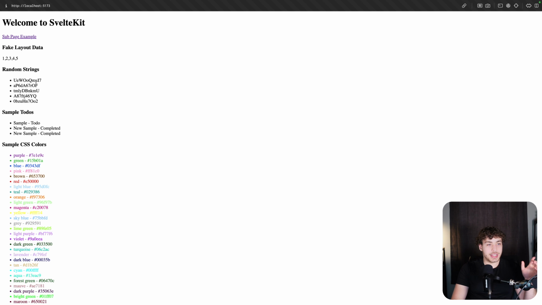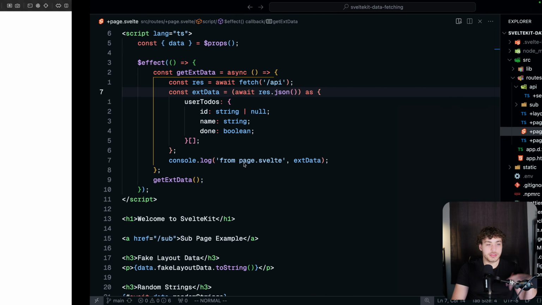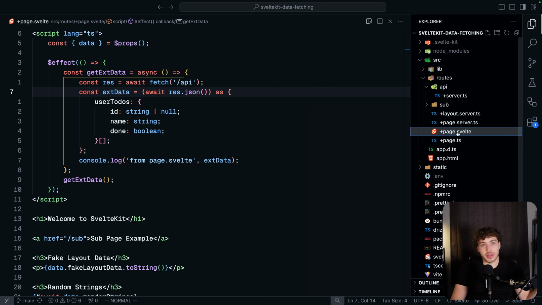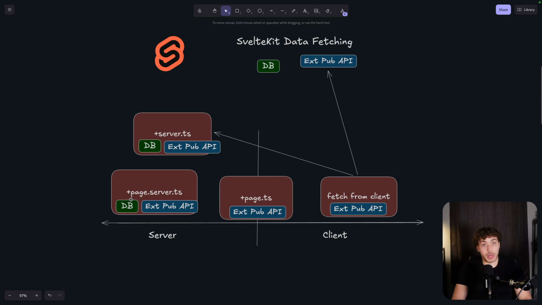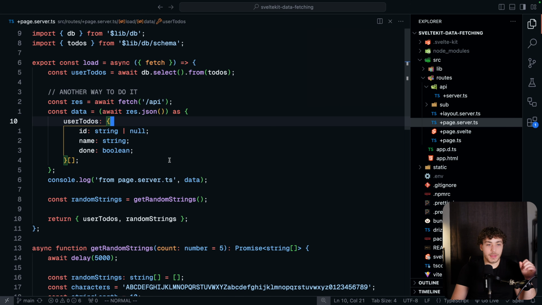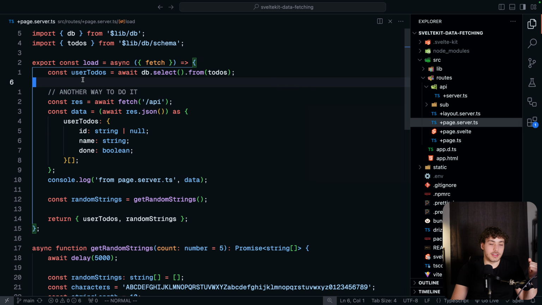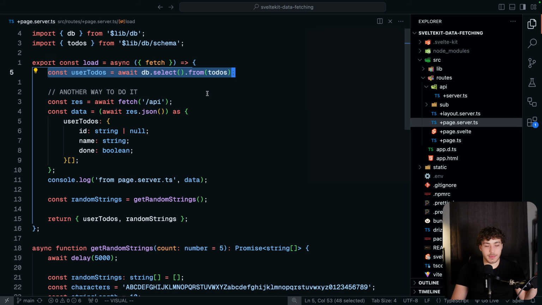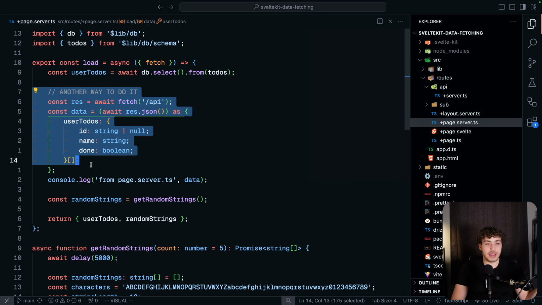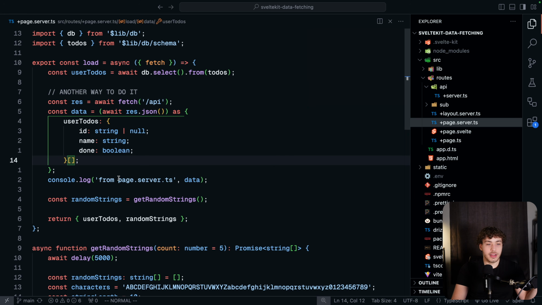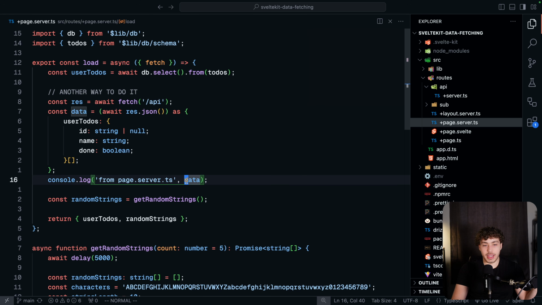So the next data fetching thing I want to talk about will be the sample to-dos and sample CSS colors. The way I'm fetching these two is one of these is from a database, one of these is from an external API. If we go into our page.server.ts over here, remember this exists squarely on the server, not on the client at all. The first thing we're going to do within our load function is grab our user to-dos from the database. And then I'm going to fetch the sample data from /API. So you can see right here, I'm console.logging out our data.